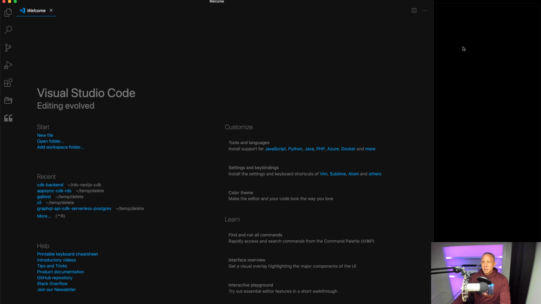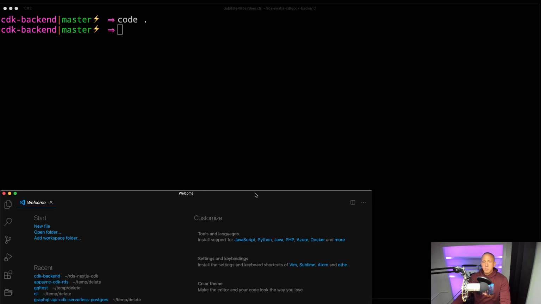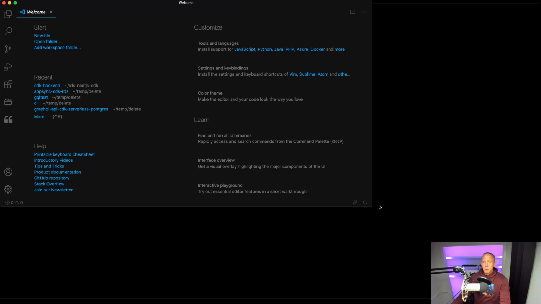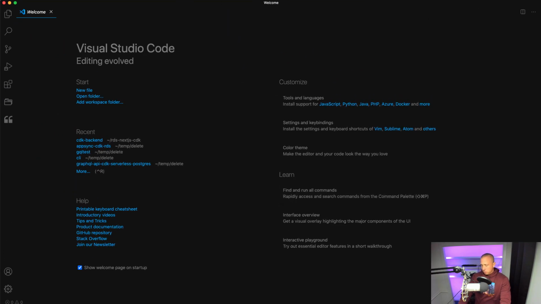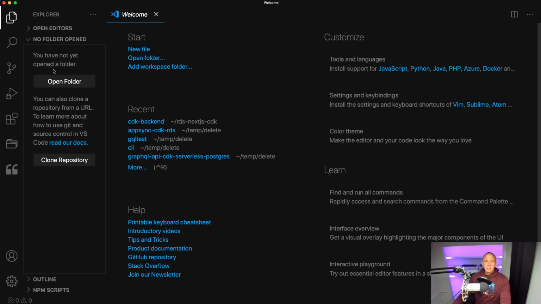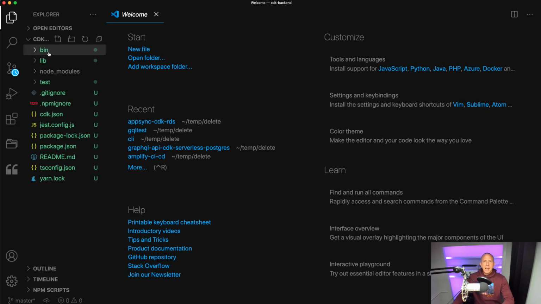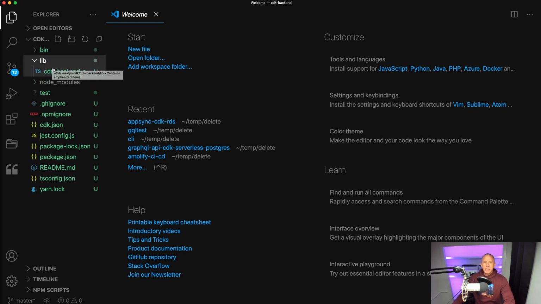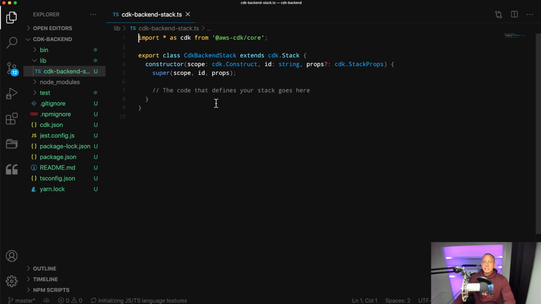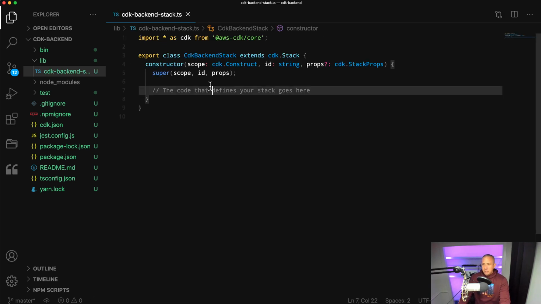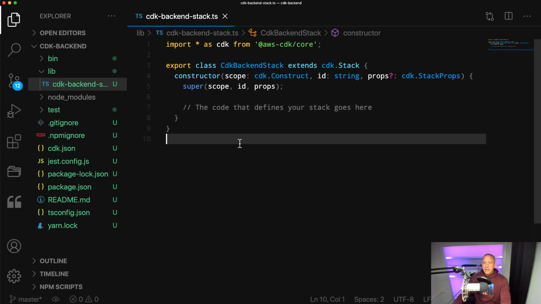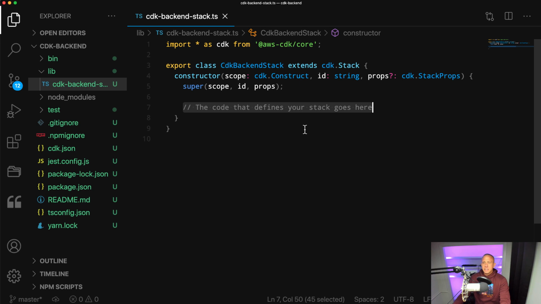And I'll open this thing up in VS Code, and we'll start writing some code. So what we're going to do is, in our project, let me go ahead and restart VS Code. Looks like my stuff isn't showing up there. In our project, we're going to have this CDK project that's created for us. And we're going to be working within this lib/CDK backend stack. This is kind of our main stack that we're going to be working in. And here you can see there's a comment that says the code that defines your stack goes here. This is where we're going to be writing our code.